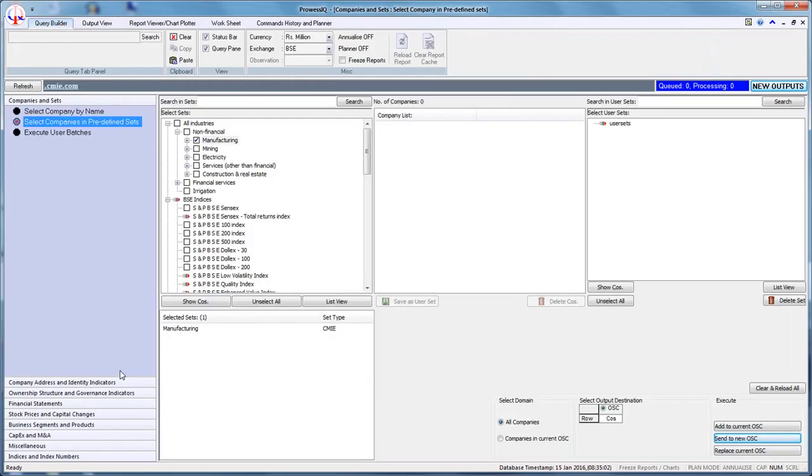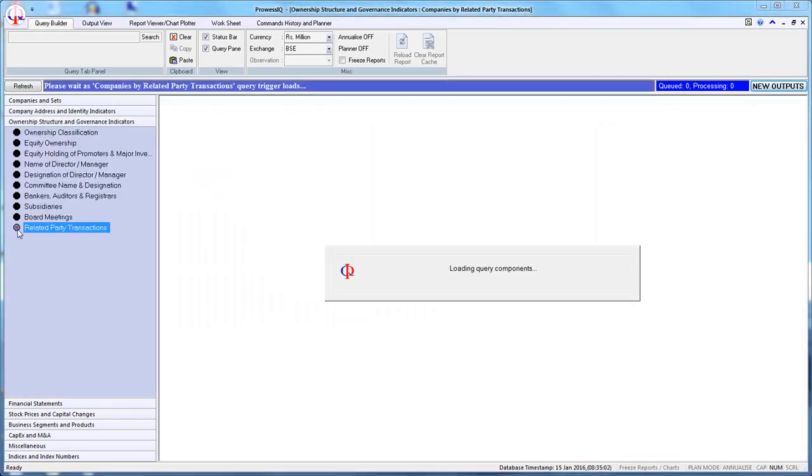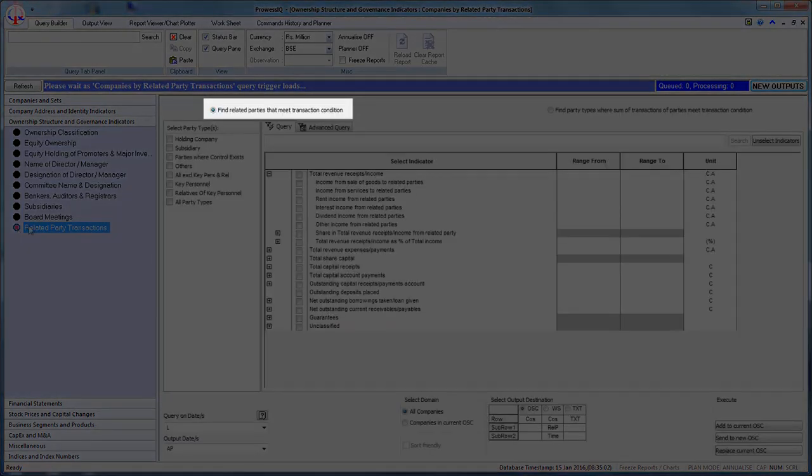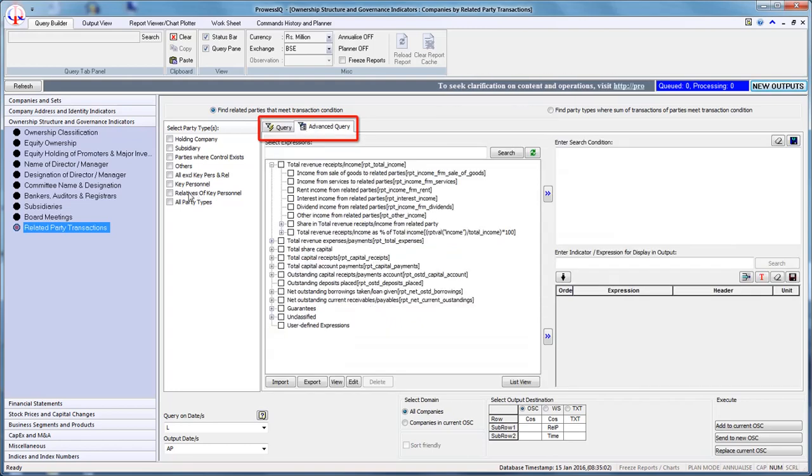The second step is to go to the Related Party Transactions query trigger and select the appropriate tab and radio button from the top of the user interface. The radio button Find Related Parties that meet transaction condition has been selected by default. Let us retain that selection. The tab Query is selected by default and let us change the same by clicking on Advanced Query. The third step is to select all party types from the list available under Select Party Types.